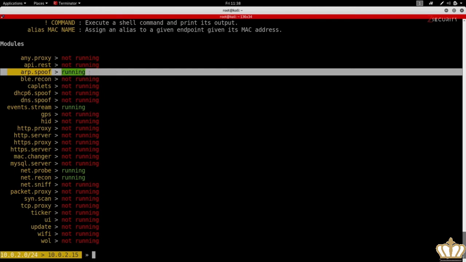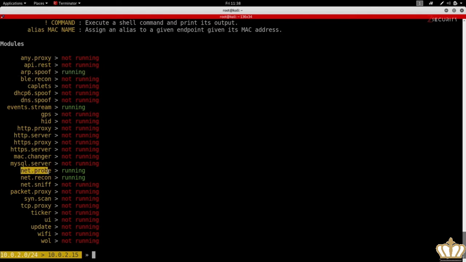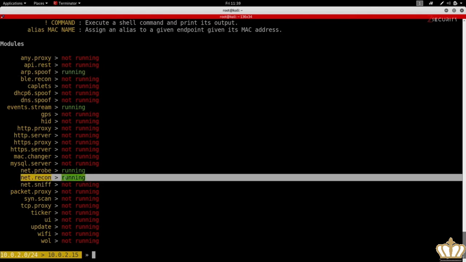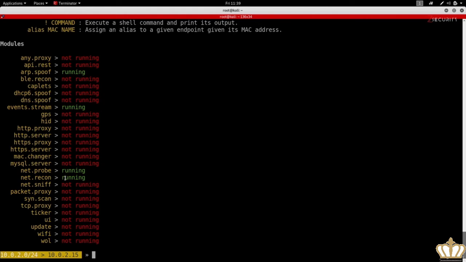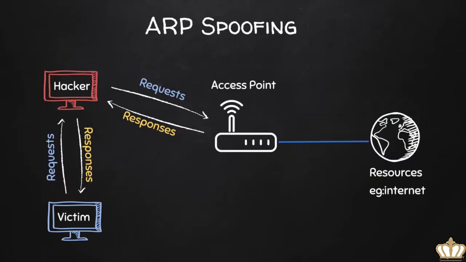Also, it is very important that you make sure that the net.probe and the net.recon are running. We did this in the previous lecture. That's why I didn't do it now. So right now, Bettercap should be doing what ARP spoofing was doing, fooling both the router and the target device and putting me in the middle of the connection as shown here.